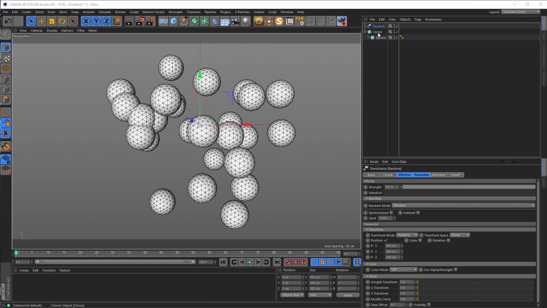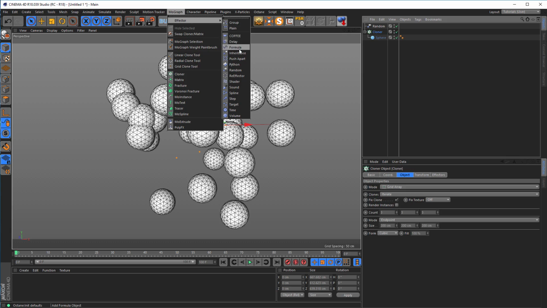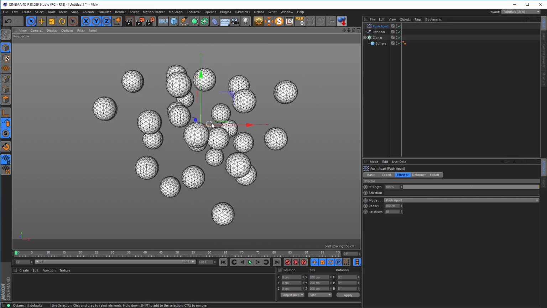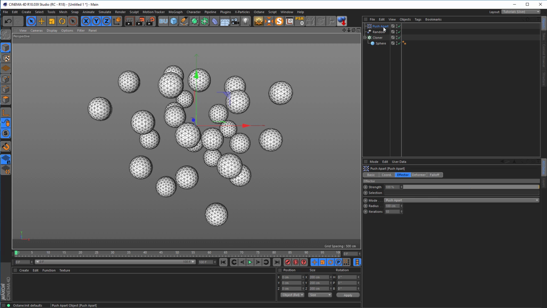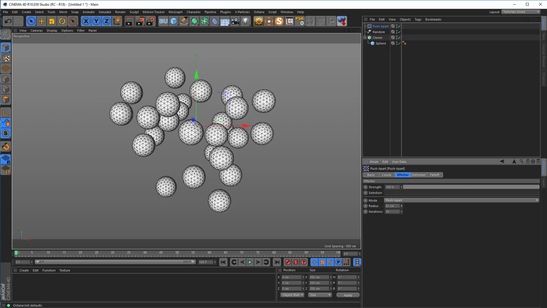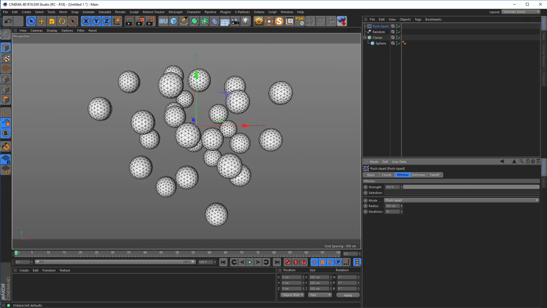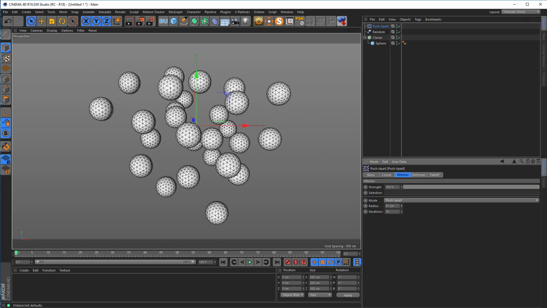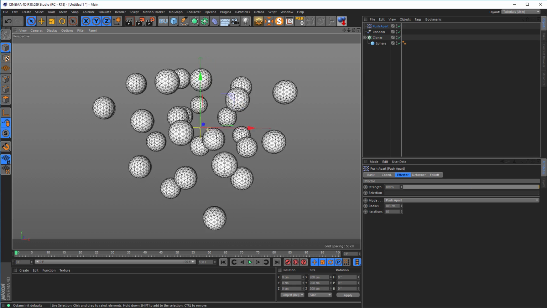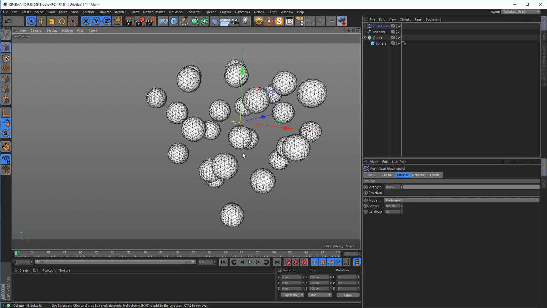So select the cloner and go to MoGraph, effectors and push apart. And at this moment nothing intersects anymore. I go to my push apart and get a little down with it. Something like, well, 100 was okay, I think so. Let's stay with 100 and so it's okay.